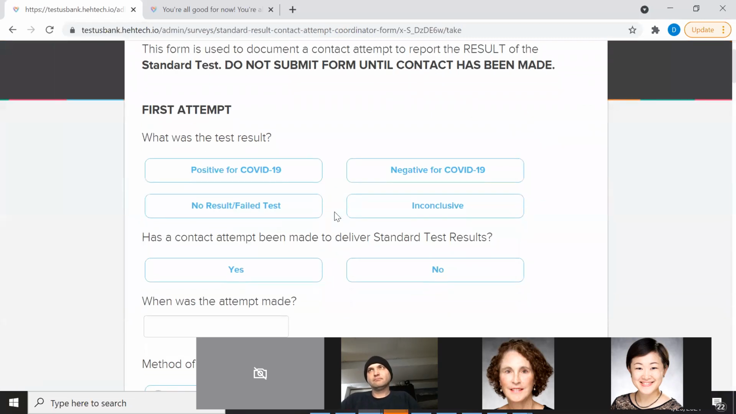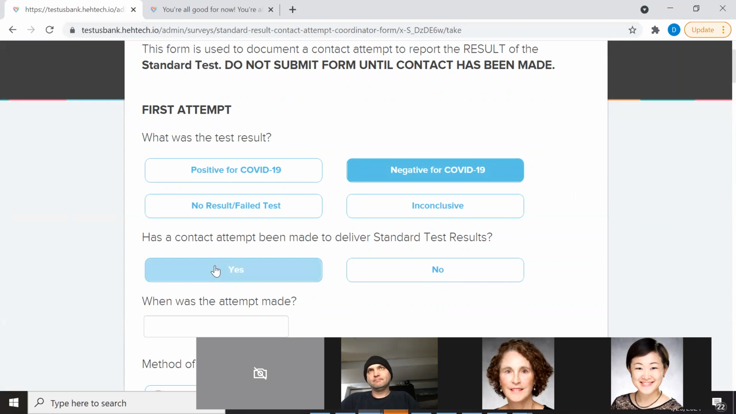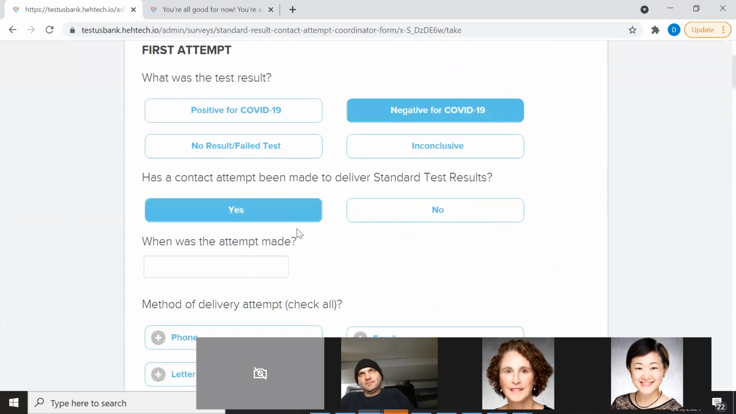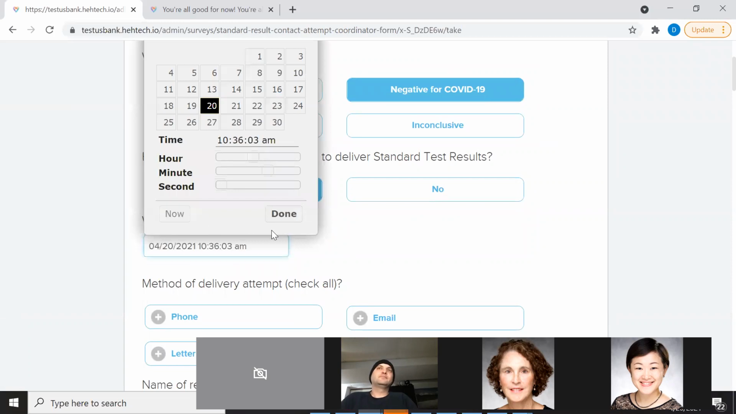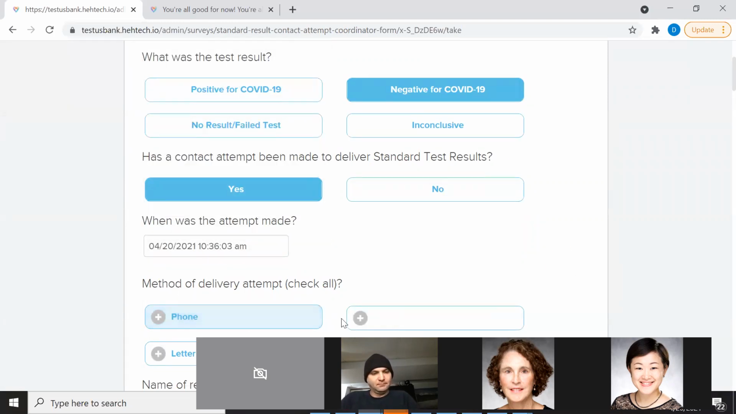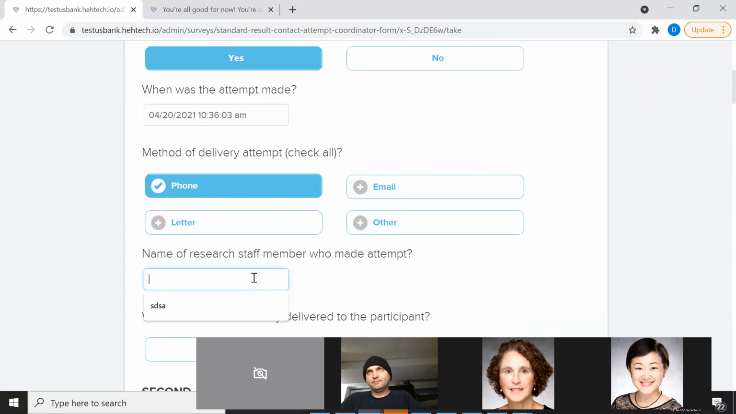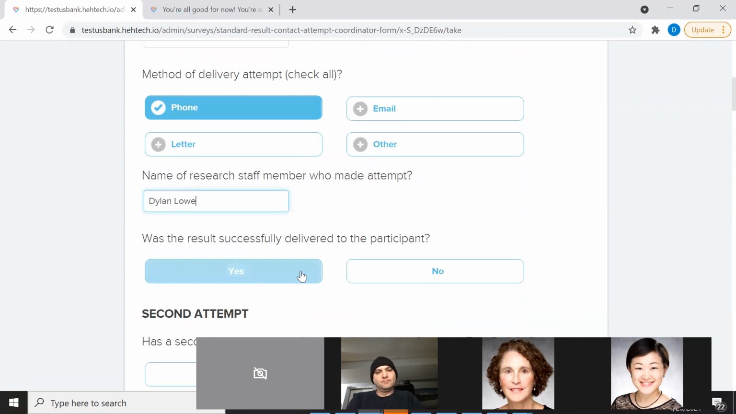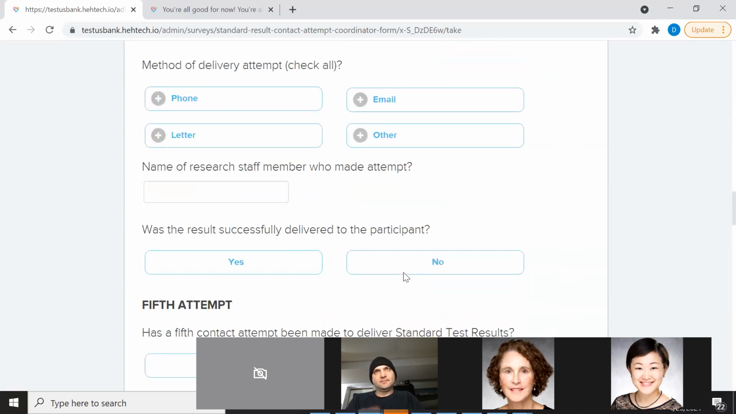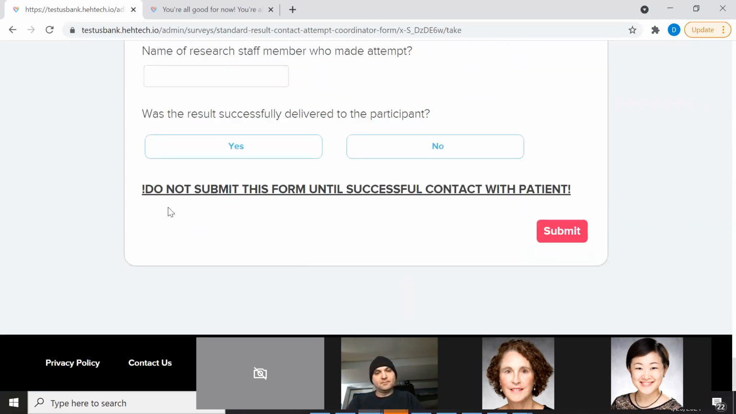So let's say we have our Quest results. They were negative for COVID, and we're trying to make contact with them. So has a contact attempt been made to deliver the standard test results? We're going to say yes, it was made right now. We're going to say we tried to call them. It was me. And we're going to say that no, the result was not successfully delivered to the participant. So just like before, at the very end of this, it says do not submit this form until successful contact with the patient. So in this case, we would just click the back button.